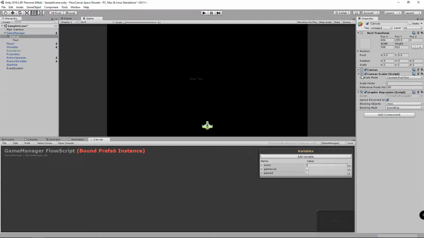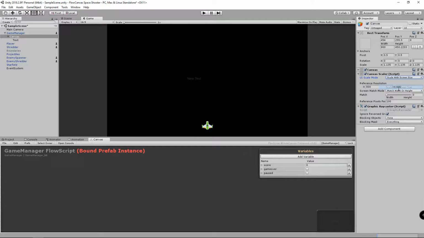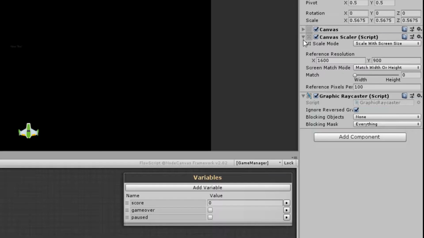And in the canvas scaler, I like to scale with screen size. And just out of force of habit, I usually set things to 1600 by 900. Set them to whatever you want your target resolution to be. And also notice the reference pixels per unit in the bottom of the canvas scaler says 100. And that's what I imported my sprites as. If you change the pixels per unit of your sprites, make sure to change that number here.